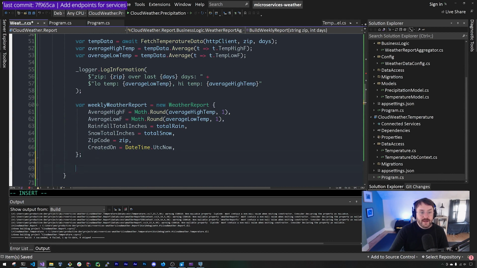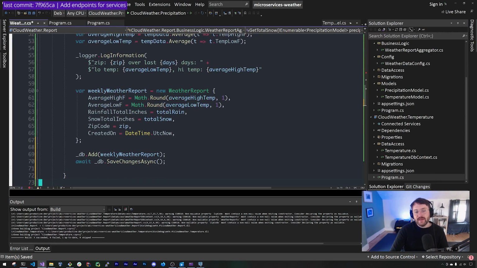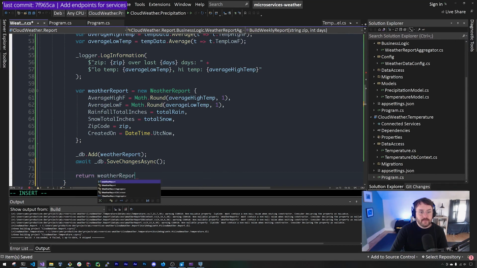Okay, and then although we're not explicitly doing anything with it yet, let's go ahead and save the result of any of those queries to our database for now. So we'll add this to the weekly weather report database, or weather report database. Yes, I would like to call this weather report. And then we'll save changes again. Then we'll just go ahead and return weather report here.